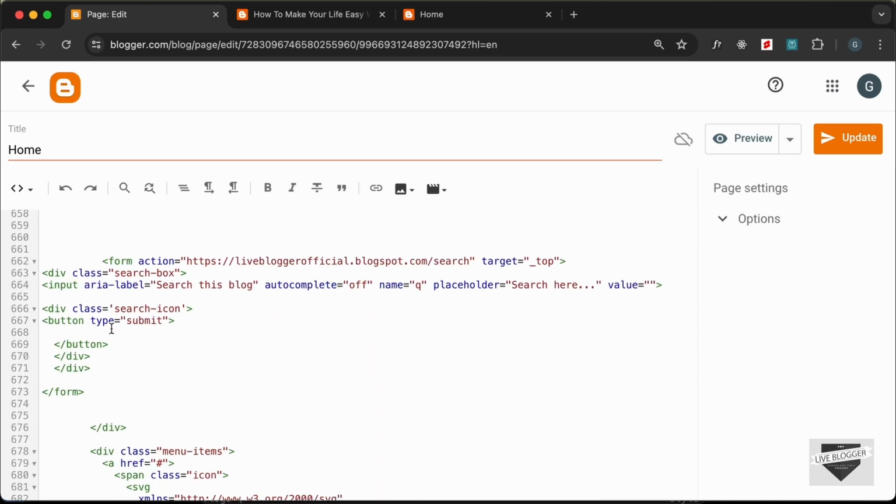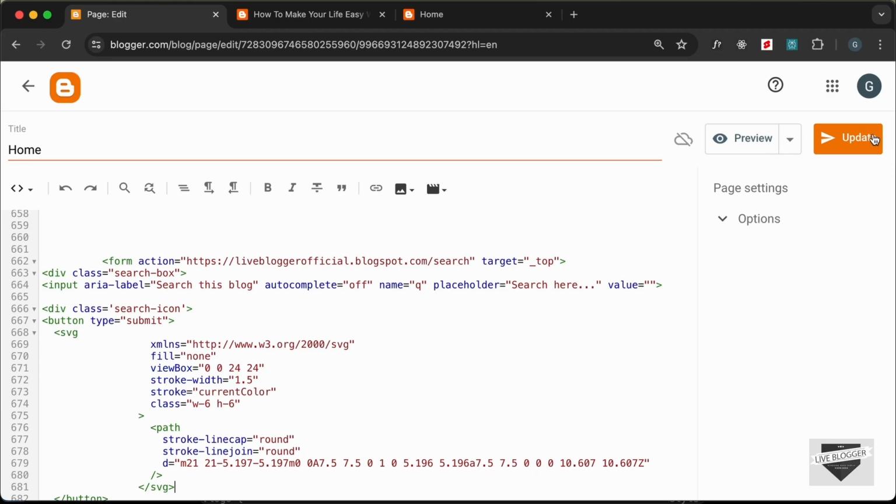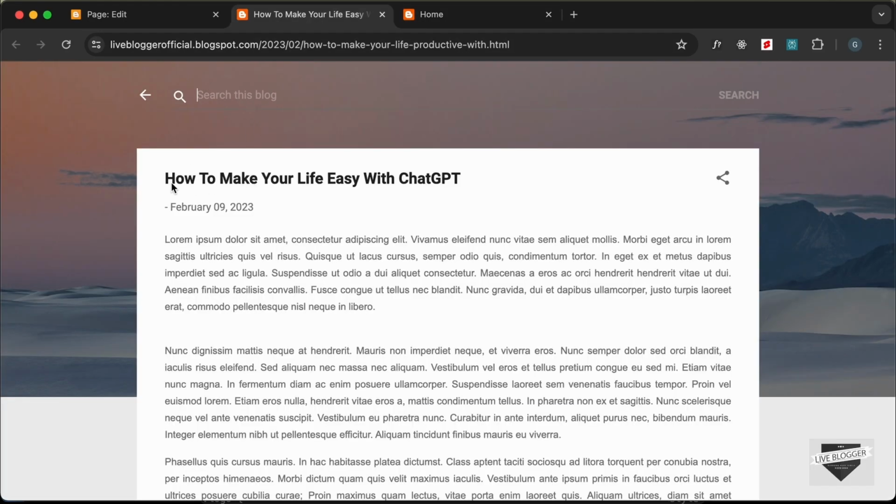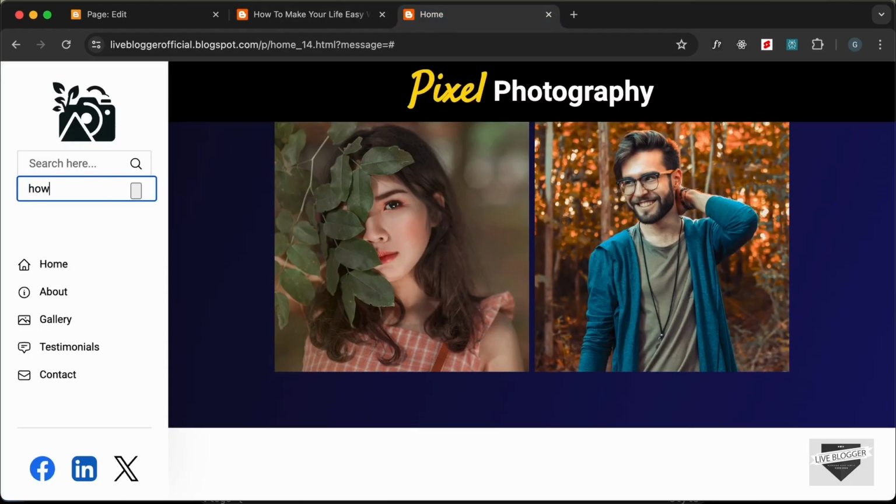And I'll just paste it inside the button. And let's click on update. Let's go back to our home page and let's reload this page. And here we have this button displayed, and it is not being displayed correctly, but let's test whether it is working. So let's just search for how, and let's see whether we get some results.